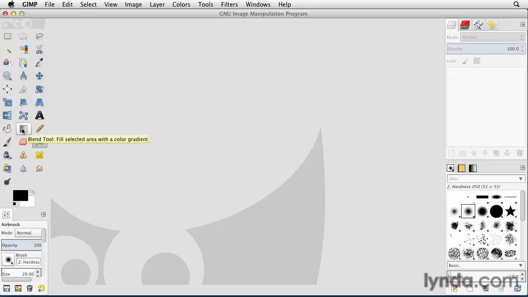You've got a blend tool. This allows you to actually fill things with a gradient. You've got a pencil tool, a brush tool, the eraser. You've got an airbrush tool. You've also got the ink tool. You've got the clone tool, which allows you to selectively copy from an image or pattern using a brush. This is something that's really good for photo retouching and restoring old photos. You've also got a healing tool. This is great for retouching portraits and things like that.